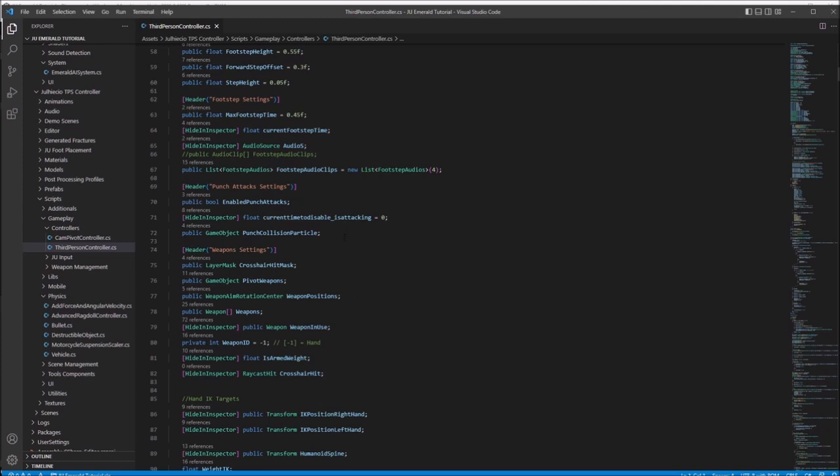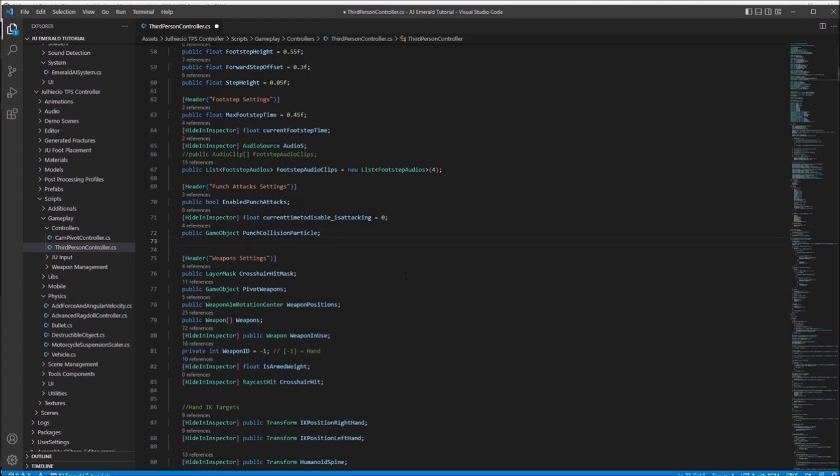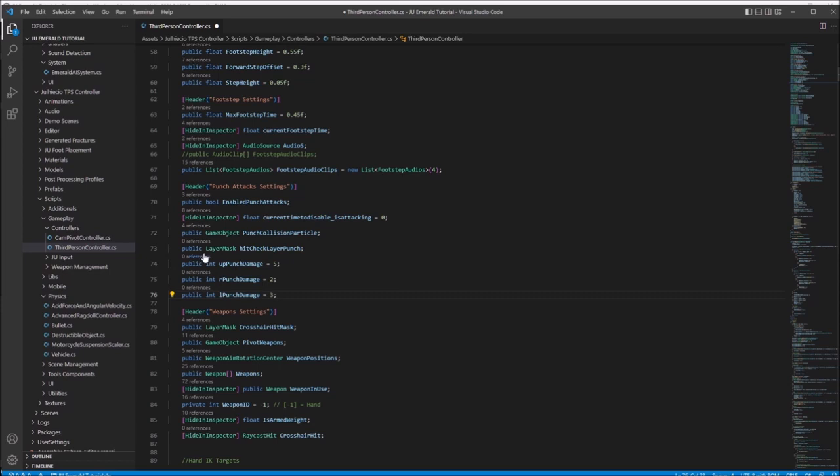Inside the punch attack settings is where I put it, and we're just going to add a public layer mask, and I call it hit check layer punch. So we're going to check the layer that we're raycasting to make sure that it is punchable. We have 3 punch types: the up punch, the right punch, and the left punch. I set each one of them to a different damage value just so we can see that each punch is actually doing the damage that it's supposed to. So public int up punch damage 5, right punch damage 2, left punch damage 3.